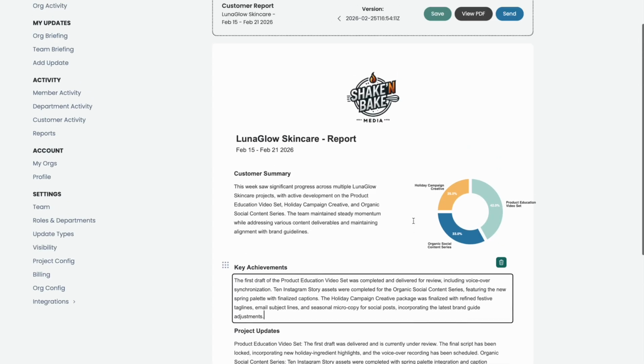With some simple config, BeSync'd organizes teamwork updates into customer summaries that effectively enable cross-team communication and automated customer reporting.